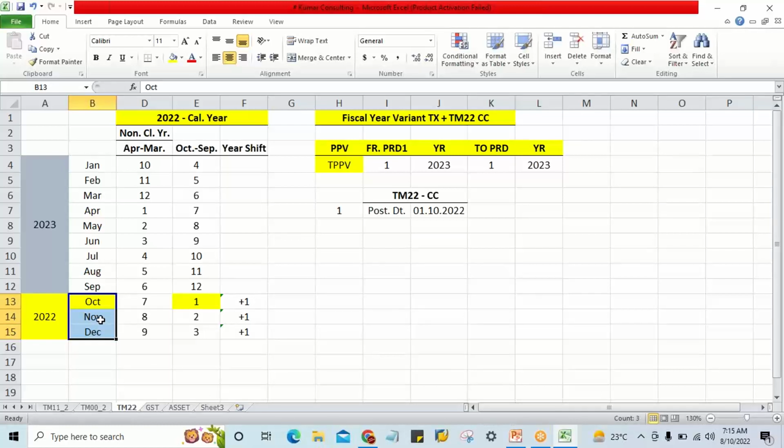Now let's suppose, for example, if it is September to August, so what will happen, guys, for September onwards? If it is September to August, then what will happen? Again, the same thing. September onwards, 2023 is going to be started, isn't it?